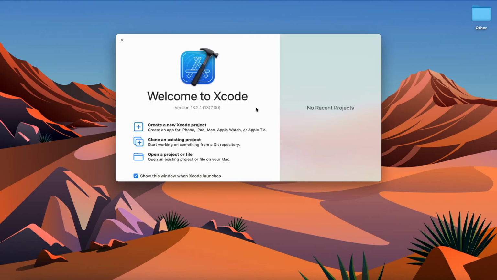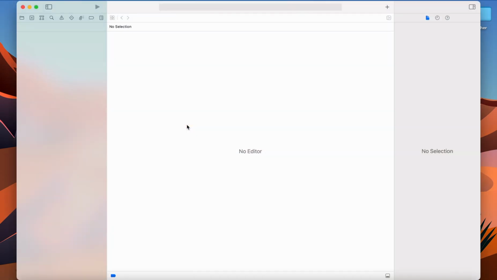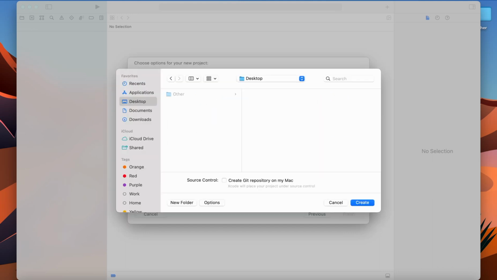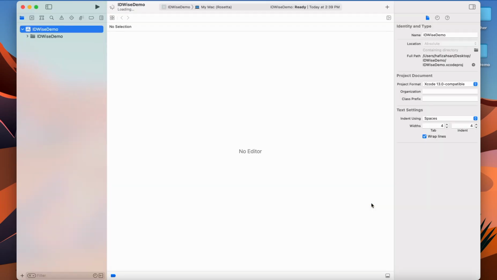Now let's open Xcode. You should have the latest Xcode installed available at the time of watching this video. Now create a demo project of any name of your choice. For demo purposes, I named it IDWise Demo.